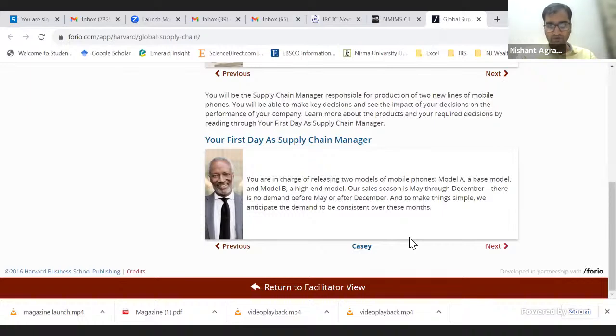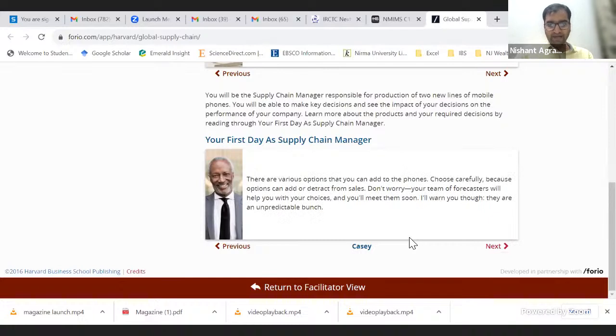I think now all of you are aware of Model A and Model B. Model A is the base model that you have, and Model B is the high-end model that you have. Our sales season is May through December. Now you know that there is no demand before May or after December. And to make things simple, we anticipate demand to be consistent over these months. There are various options that you can add to phones. So those options we will select.